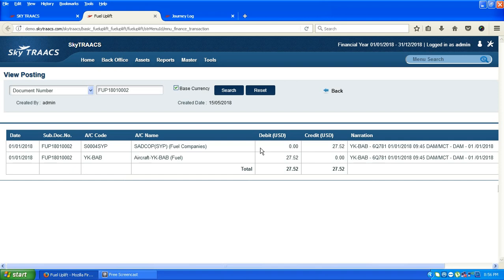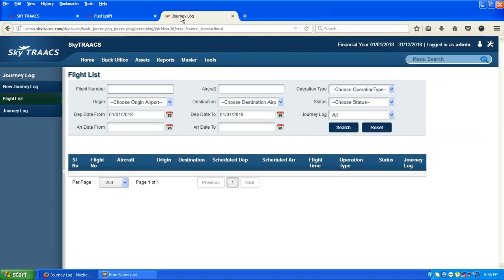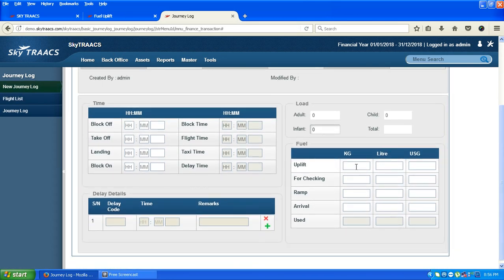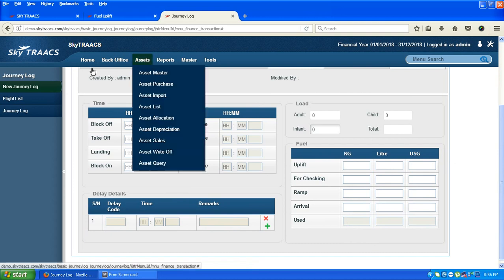Fuel usage can be automatically taken from the journey log. The used fuel is automatically taken from the journey log. Journey log is where we enter the basic details of a flight just before the flight and just after the arrival of the flight. So the fuel details are entered here. Here we can enter the fuel details in the journey log, and finally based on the entered data, the used fuel is calculated.